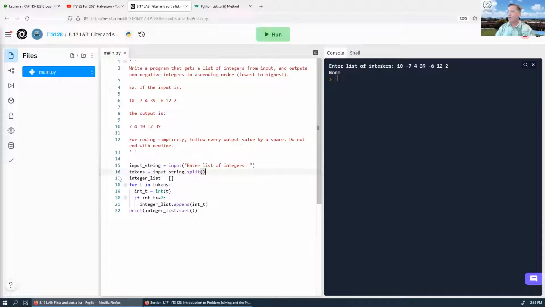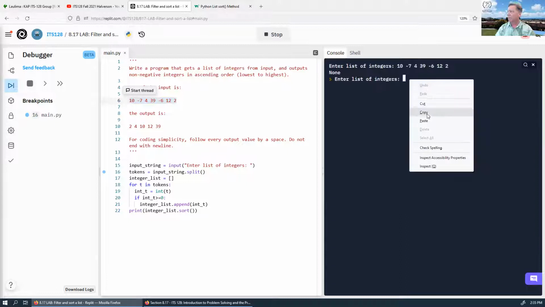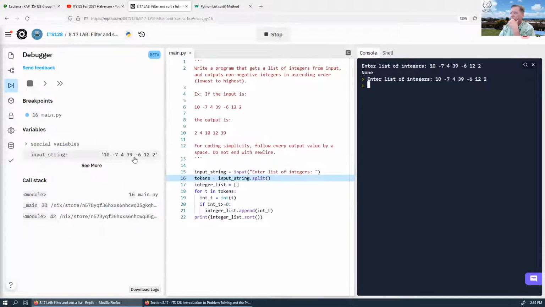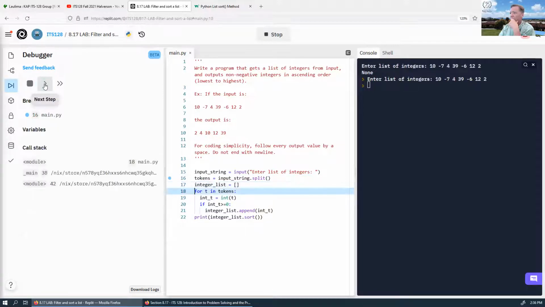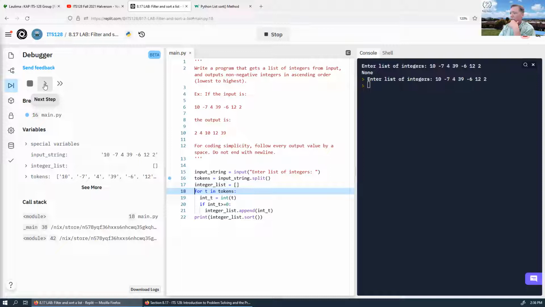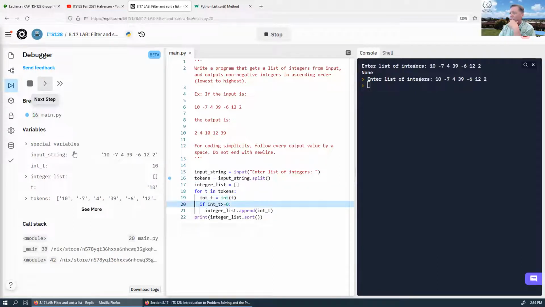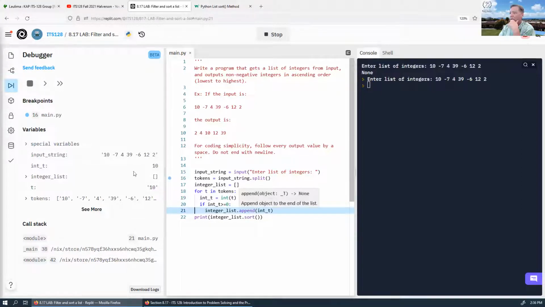Let's use the debugger. I'm gonna stop it right here. And we have tokens. Okay, so here's what the thing looks like. Then we loop through all the T's in tokens. About to enter the for loop, and T is gonna be 10. So we got T equal 10, and then we make int T equal the integer of T. Now it's equal just to 10. And if int T is greater than or equal to zero, it is, so append it onto integer list, and integer list has got 10 in it.